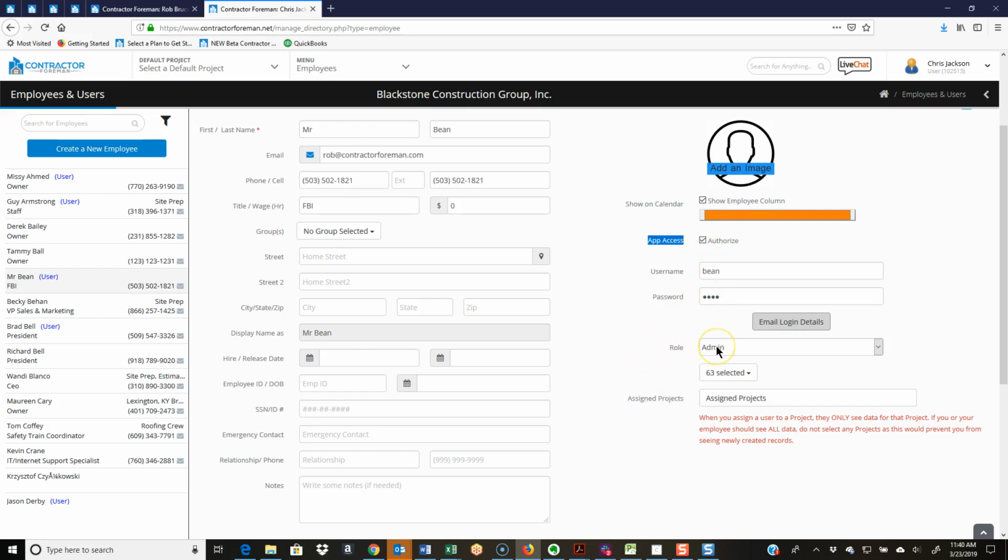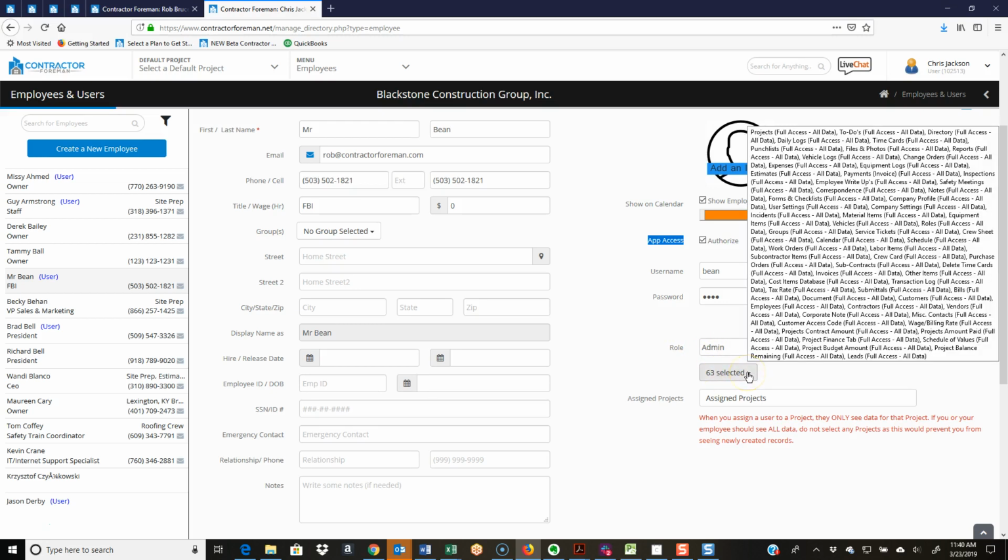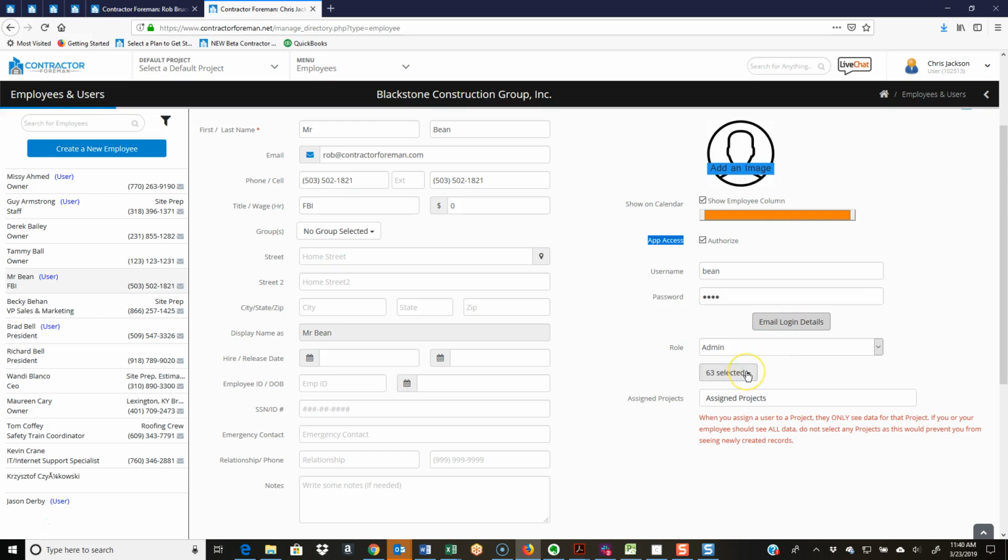So we have our roles here. This is an admin role. There are 63 items selected in this admin role. I cannot change the role here, I can only assign it. This is just a view only, giving you a brief idea of what they have permission for. So to set that role, you can create new roles, and I'll show you how to do that in a minute, but you're going to select the role from here, whichever one you want to assign, and then when you save the record, they'll be assigned that role.